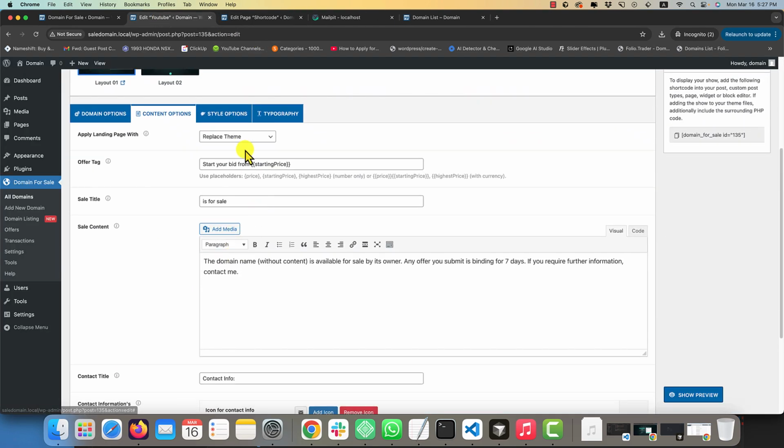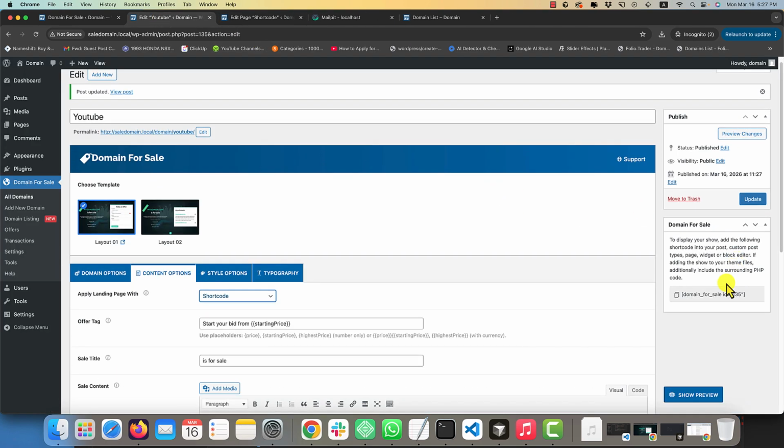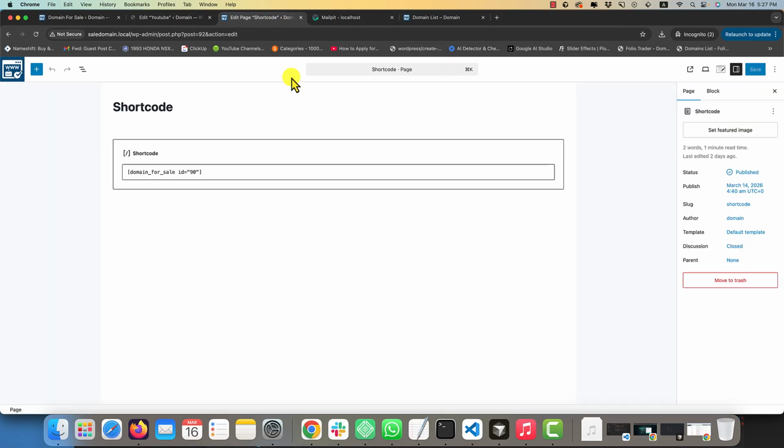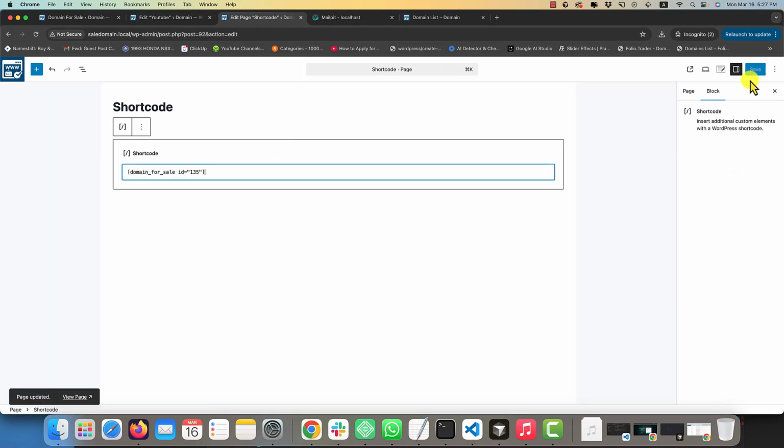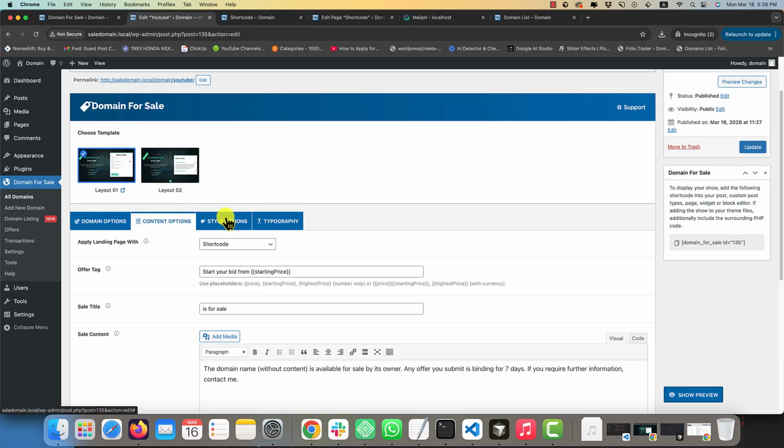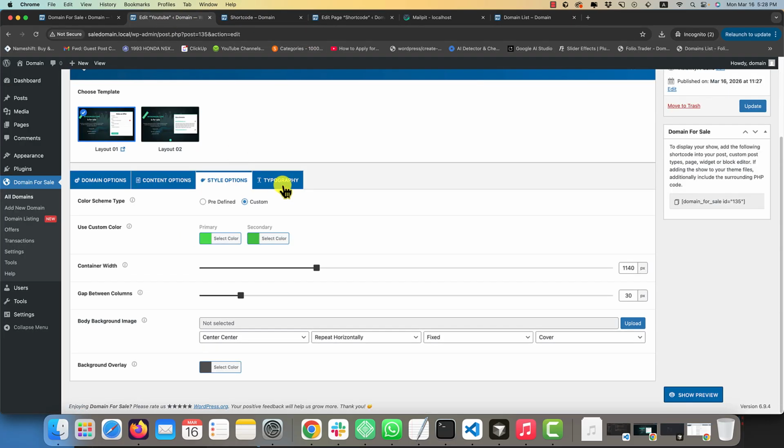Alternatively, you can use the Shortcode option. This allows you to display the landing page inside any page or post. You can also customize text content, styling, and typography, all directly from the domain configuration panel.